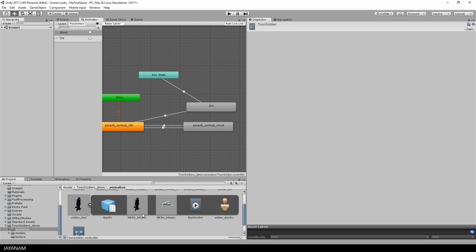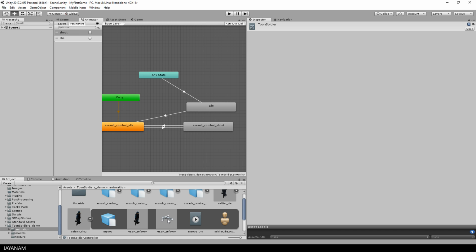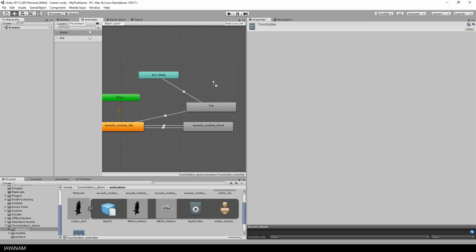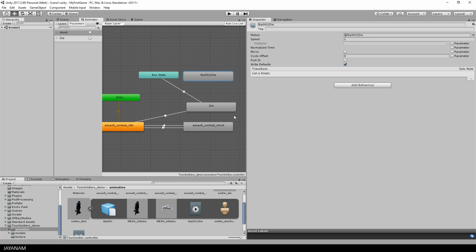Great, now we created a humanoid die animation for the soldier that we can use in the animator controller for our game.